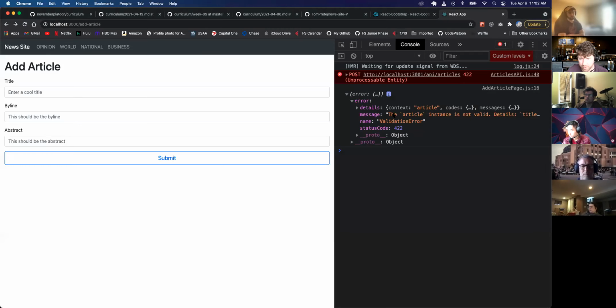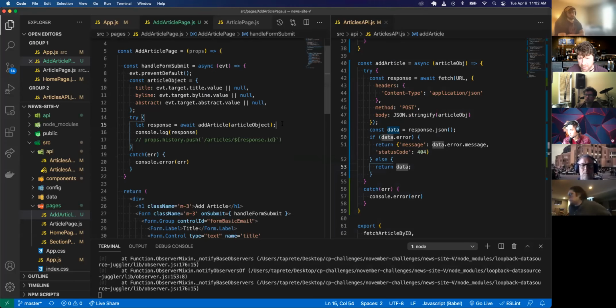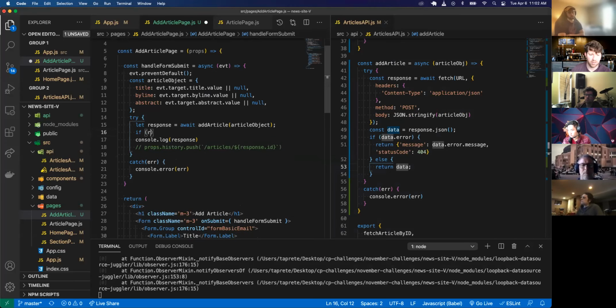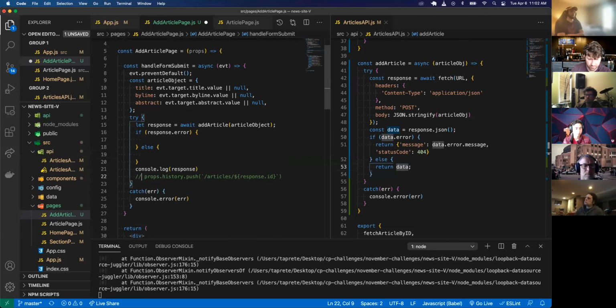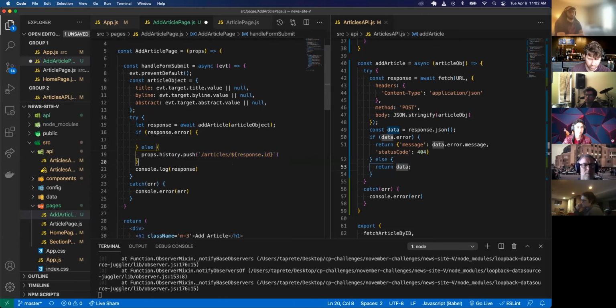So if the response has an error on it, so if response.error, do something, else, push it to the actual article.